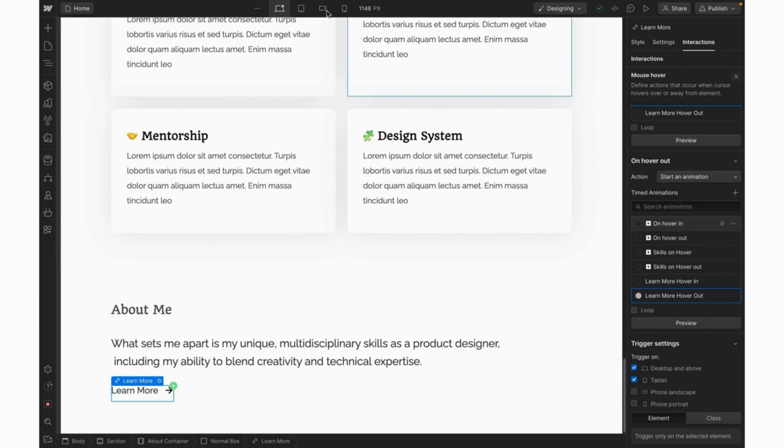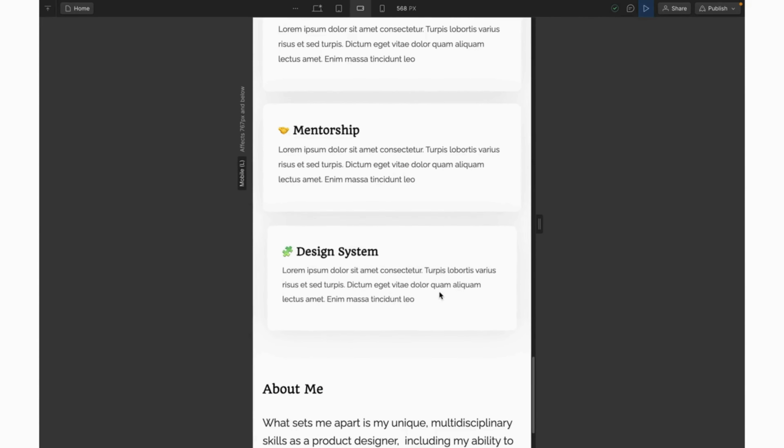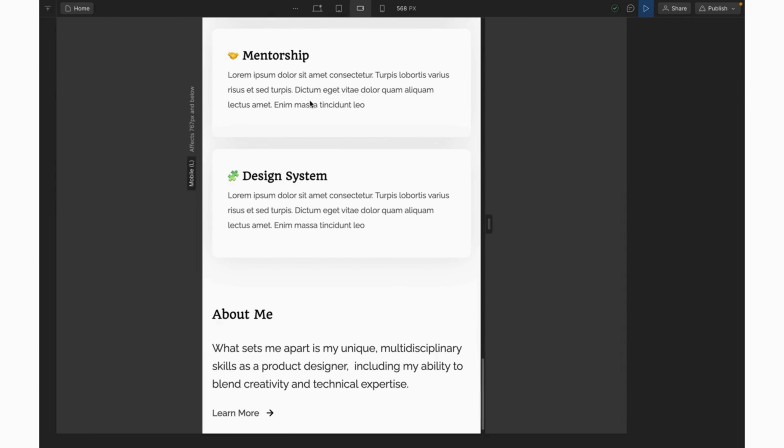So when we go over to mobile landscape now and preview, we're going to see that it will not work. Okay, it's just going to be a link. All right, so yeah, that's it.